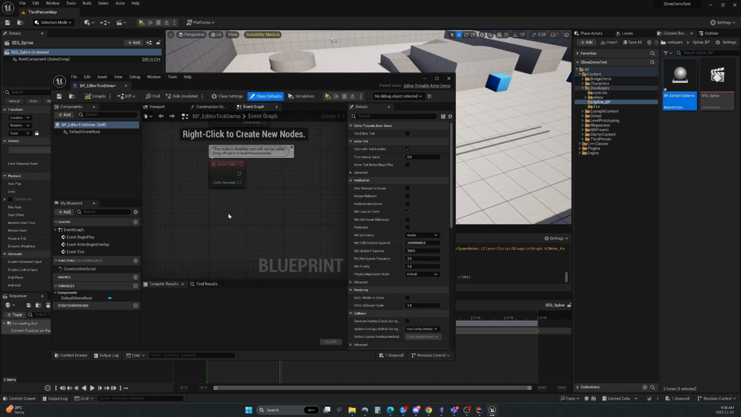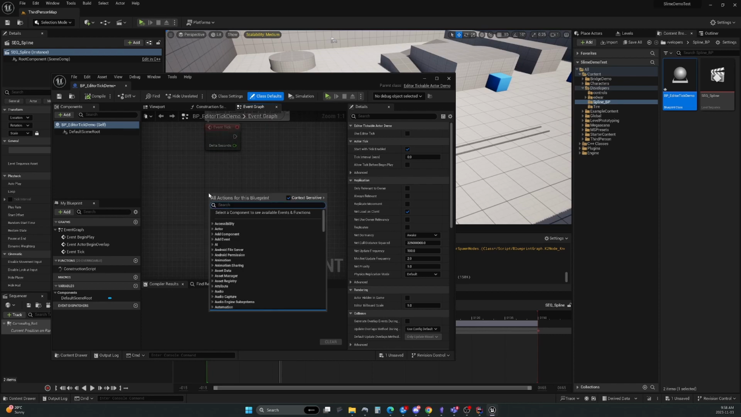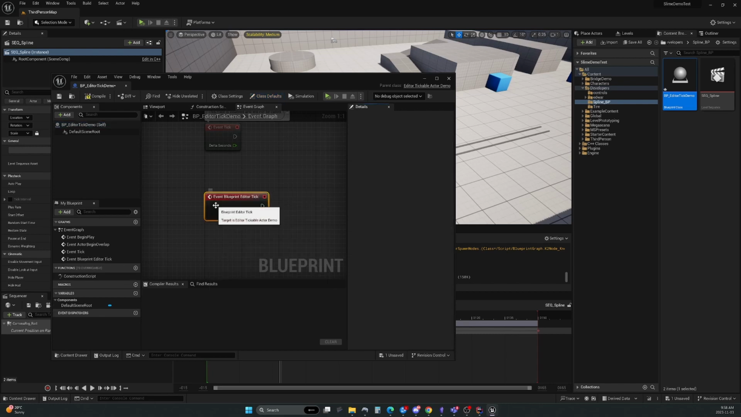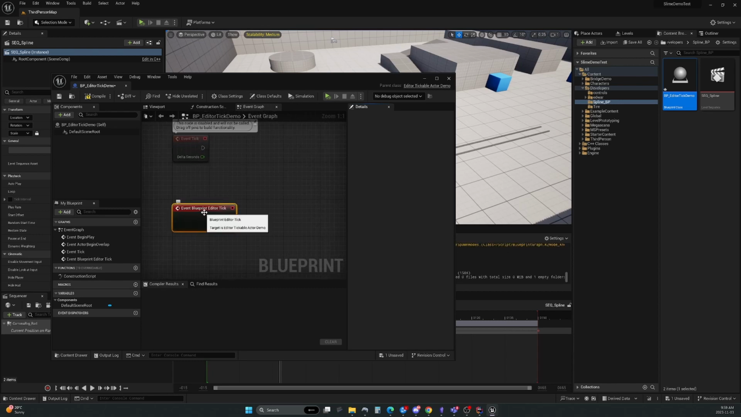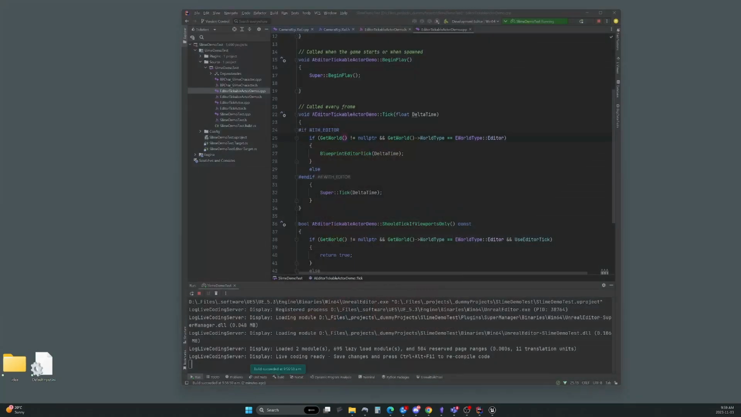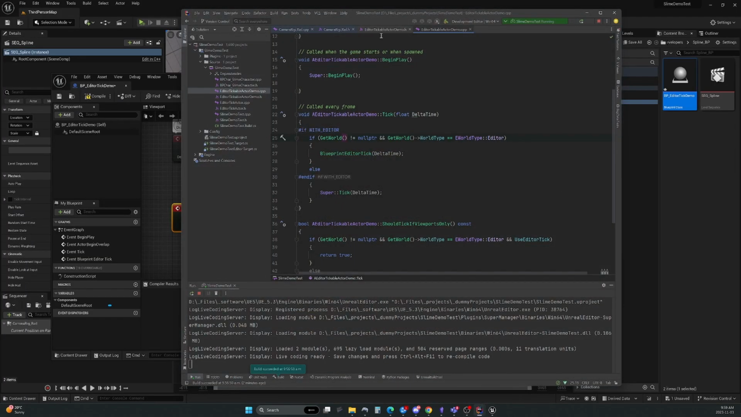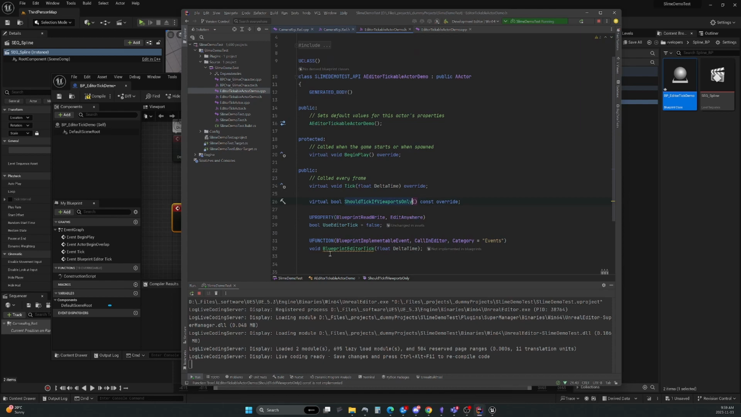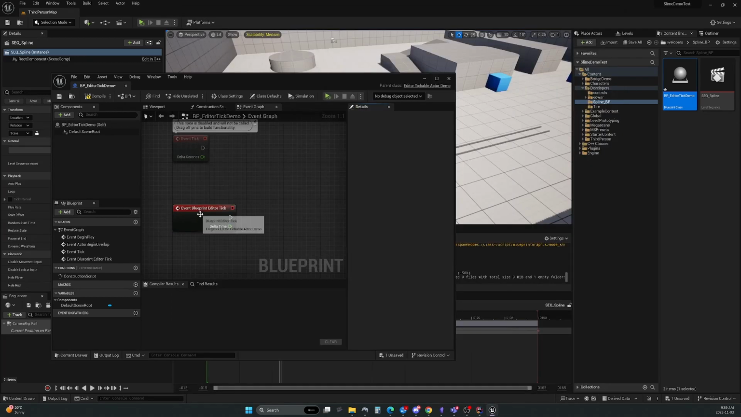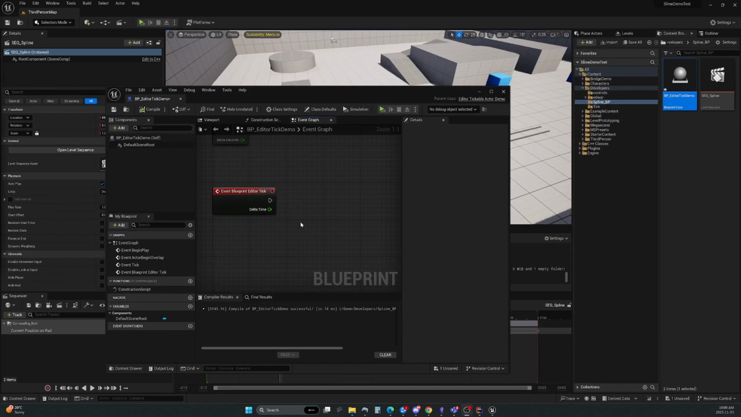So this is our regular tick event that fires. And if we do, look at this, here we go. This is our event blueprint editor tick. So this is what we exposed in our class. So blueprint editor tick, and of course blueprint editor. Okay, so let's take a look at what this node can do.